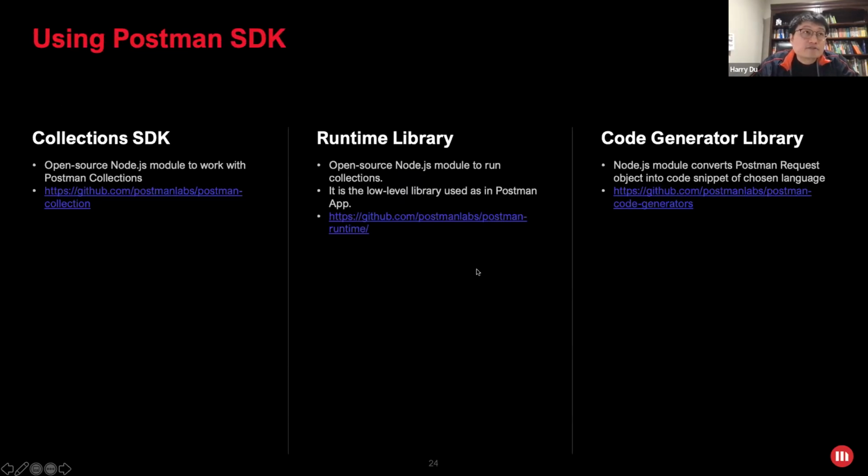Postman also provides a lot of open source libraries. All of those libraries are Node.js modules. So you can create a Node.js project and use these libraries to do your advanced projects, right? If you want to parse a collection or create a collection automatically, you can use the collection SDK. If you want to run the collections, you can use the runtime library. With the runtime library, you can also inject code between each run and handle some error conditions. You can also use the code generator library to generate code automatically for your project. So those are the advanced SDKs. To find this information, you can go to Postman's learning website, and also go to their GitHub project.